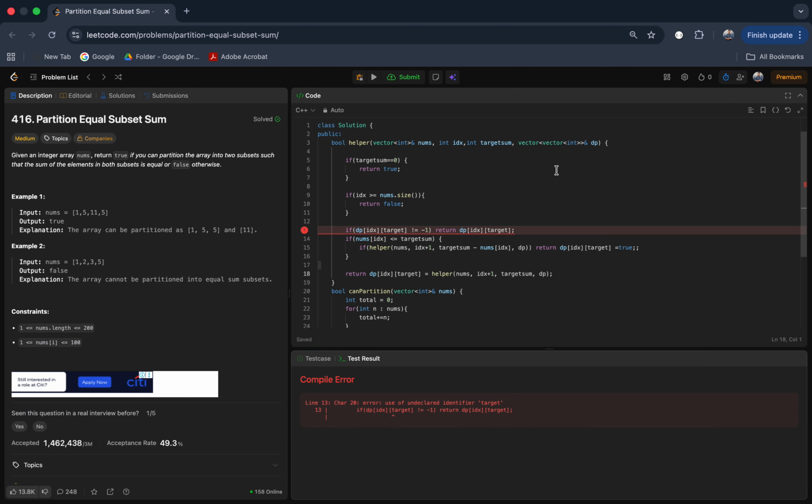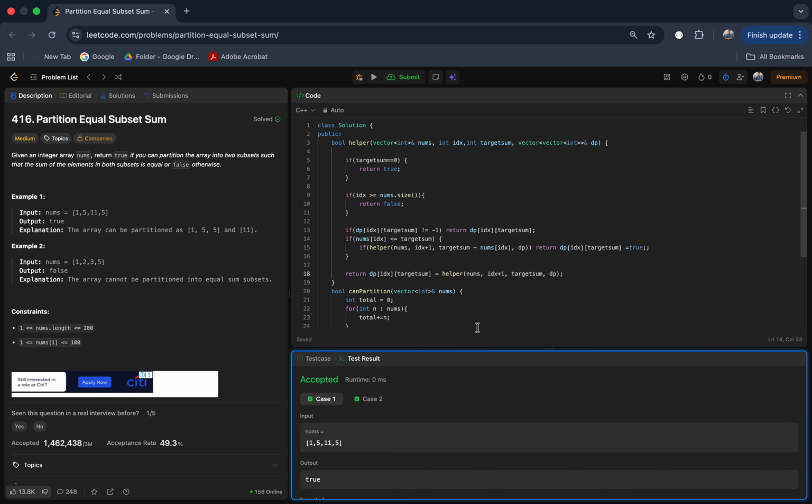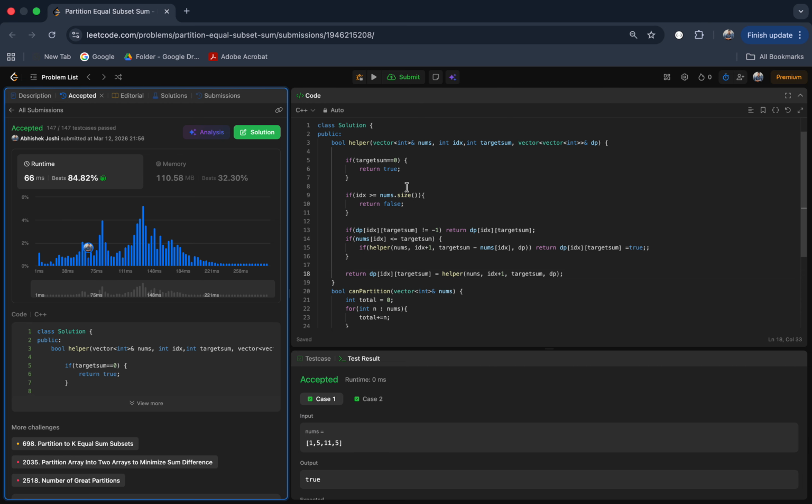Targetsum, targetsum. Yeah, let's submit it. Hope I haven't missed any base case. Yeah, it's correct. And let's also do the same for what we have done for 0 to n.